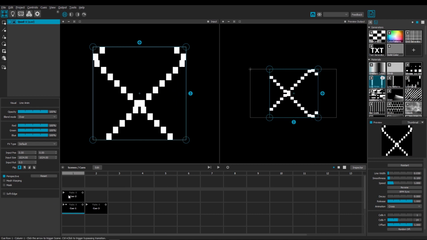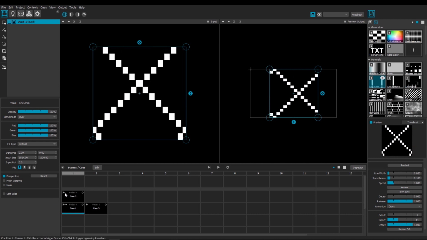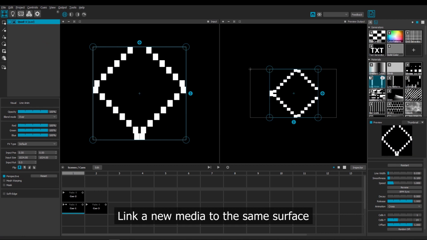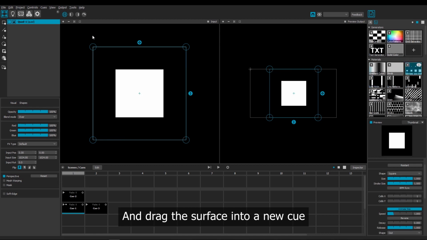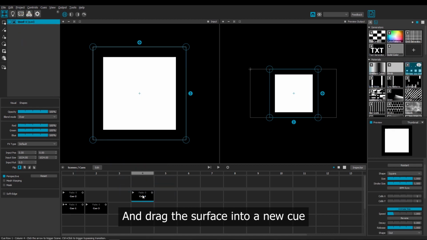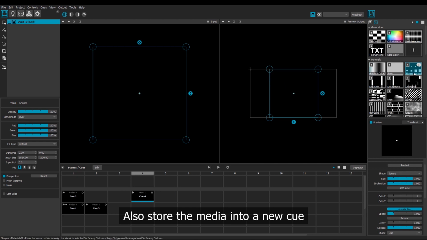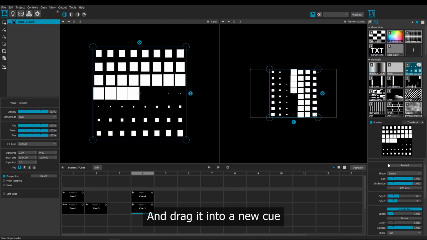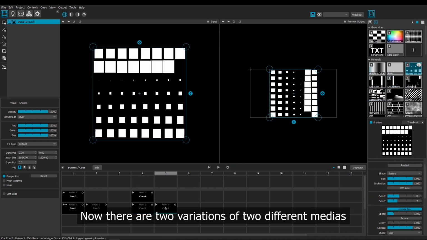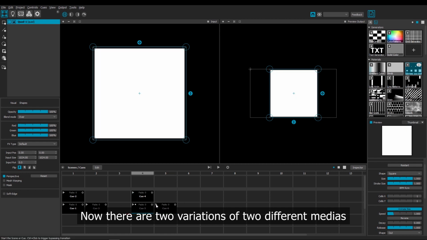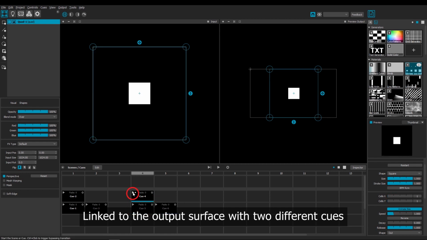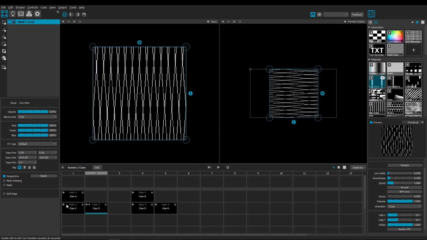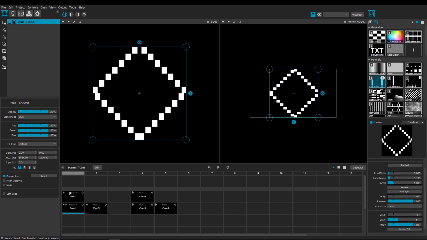And in this cue, we have the surface to which this media is currently linked. So now what I can do is to link a new media to the same surface and drag the surface into a new cue and also store the media parameters and then make a variation and store that into a new cue. So now I have two variations of this media, which is linked to our output surface through this cue. And over here, I have two variations of this media, which is linked to the same output surface through this cue.